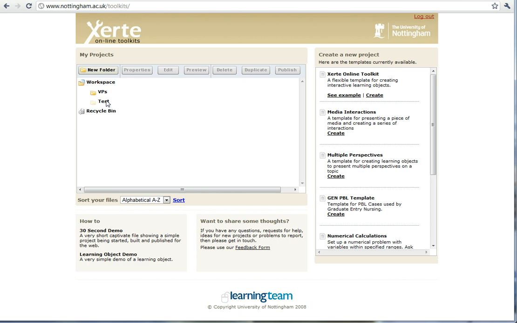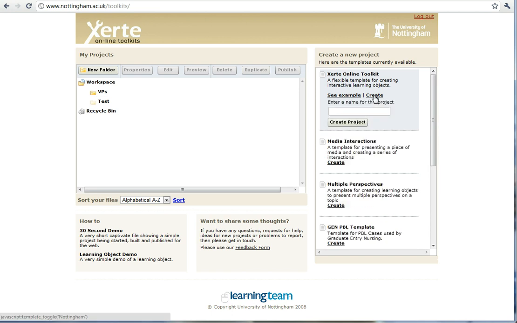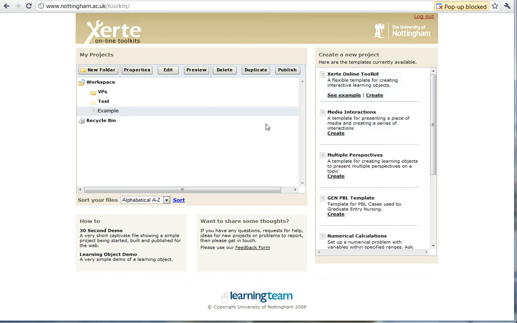If we wanted to create a new learning object, what we do is move over to the right hand side, and here you can see Xerte Online Toolkit, which is a flexible template for creating interactive learning objects. So I'm going to click on Create and then put in a suitable name. So let's say Example, and then Create Project. Once I've clicked that, you'll note that we get Example pop up in our workspace.